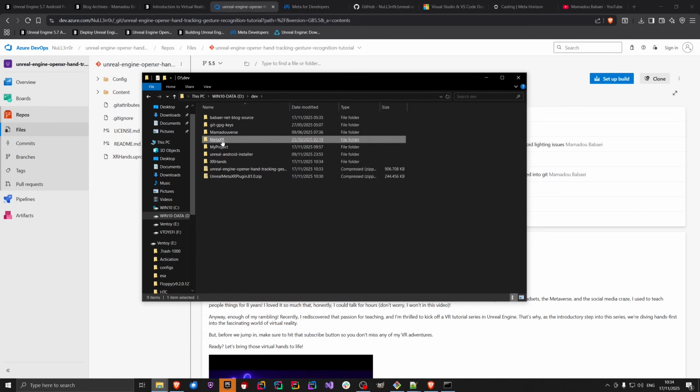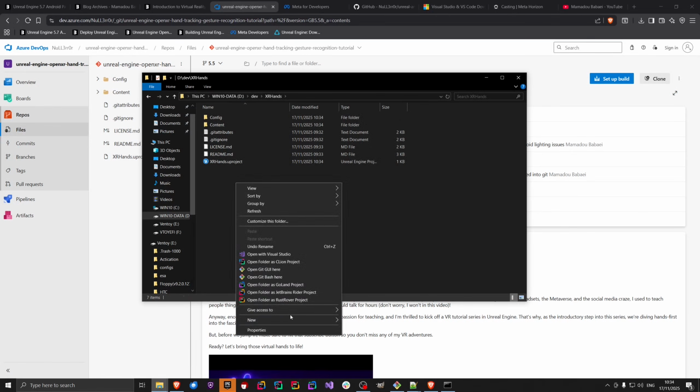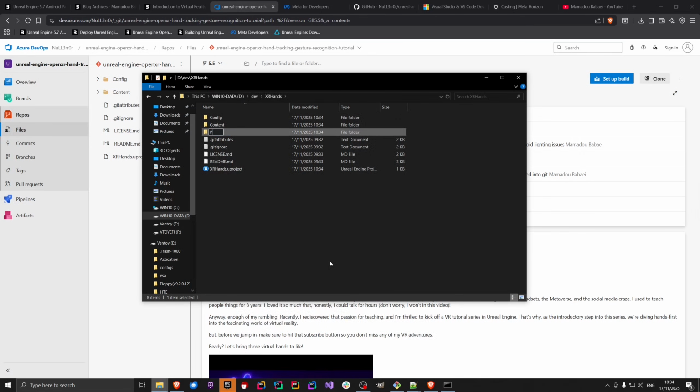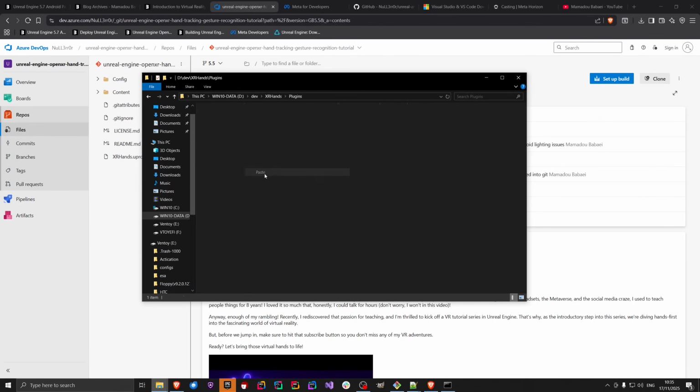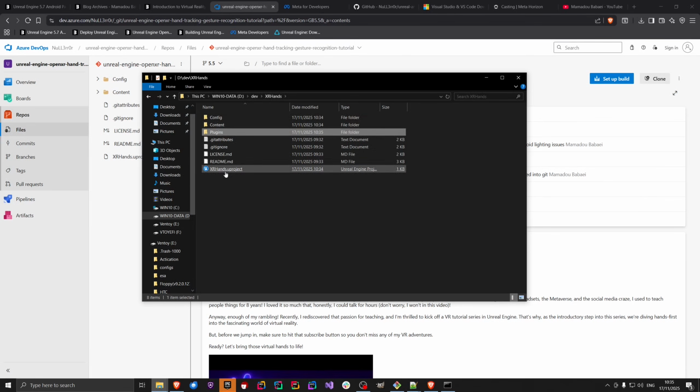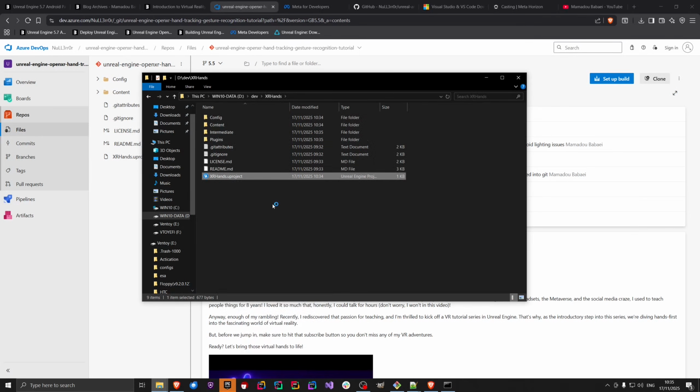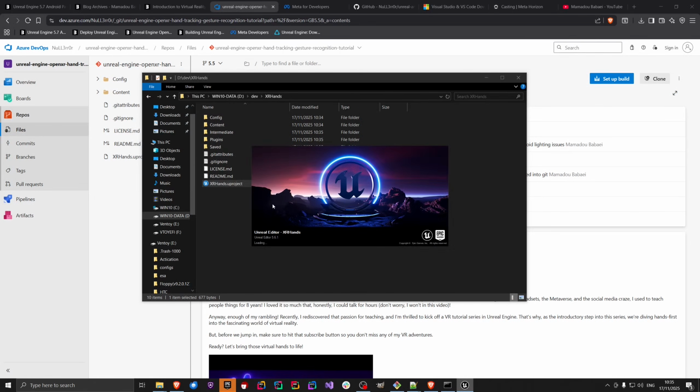And then I'm gonna basically inside this folder, create a folder, capital P, Plugins. And what I'm gonna do is cut this MetaXR, move it from here to the Plugins folder and paste it here. That's it. Now I'm gonna open the project with Unreal Engine 5.6. And we are going to try to build it for Android to see whether it works or not.